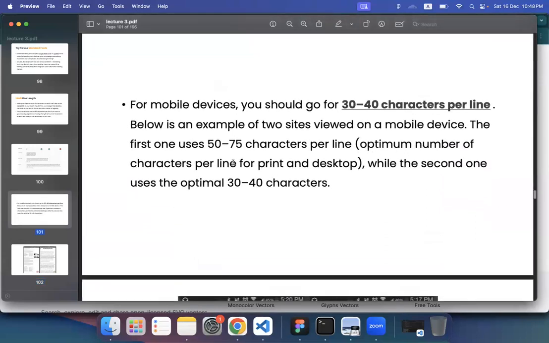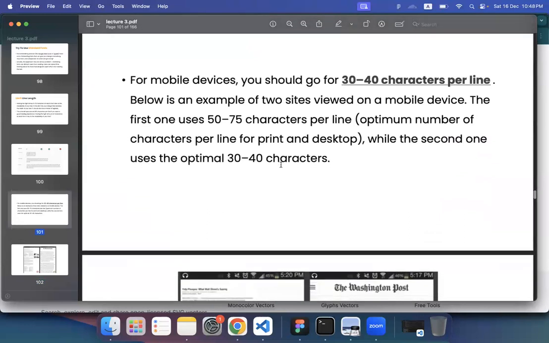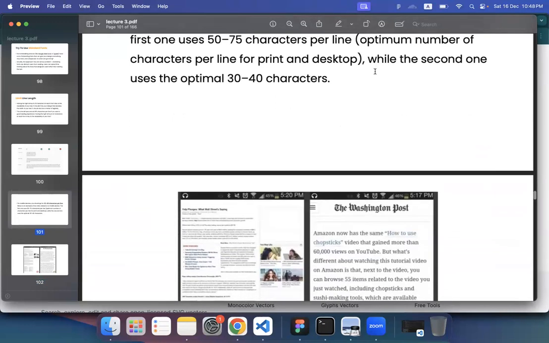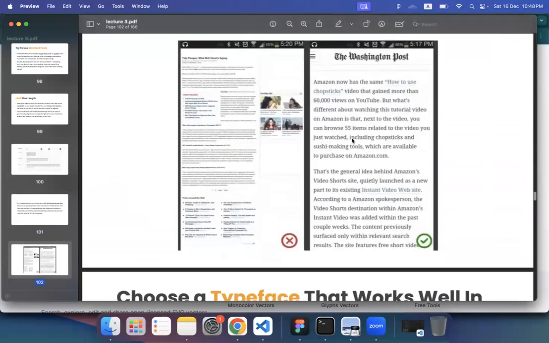That is the optimum number of characters per line for print and desktop. So this, as I said, is not a mobile-friendly or mobile-optimized version of a website, while the second one uses the optimal 30 to 40 characters. You don't have to worry much about this character limitation if you are using a framework such as Tailwind or Bootstrap or anything.